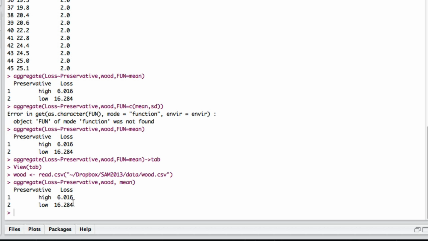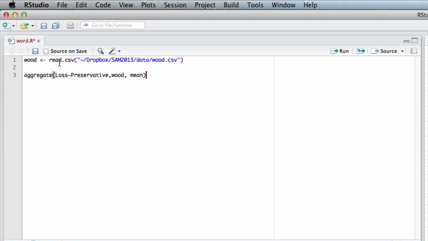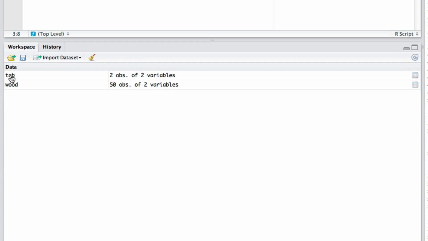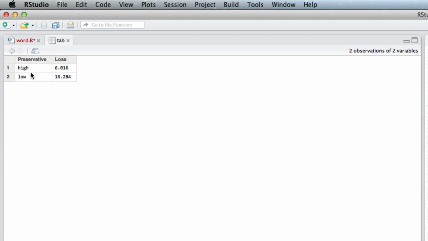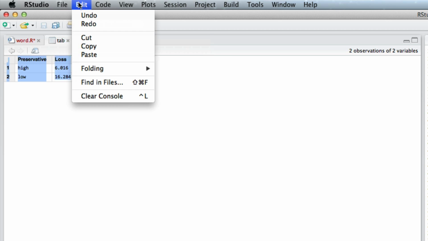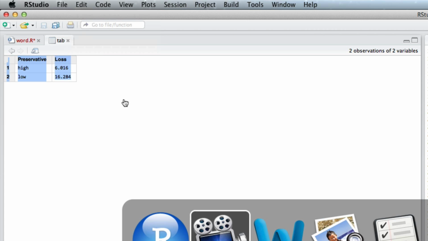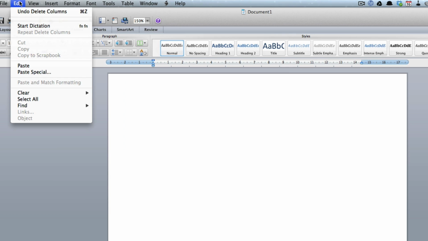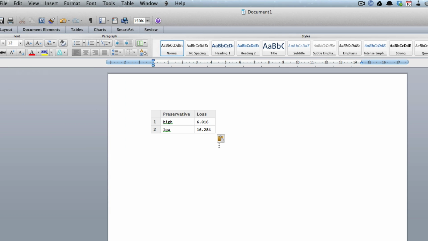So to get this into a table, the easiest way I found is that we're going to save this as an object and then look at that object and then copy it. So let's call this tab, short for table. Run it again. Now if we look in our workspace, we've got tab. I click on tab, it shows my little table. What I do now is I highlight all of it. I go edit, copy, and I go to Word, and I go edit, paste. And there you are, there's your table, all ready to go.